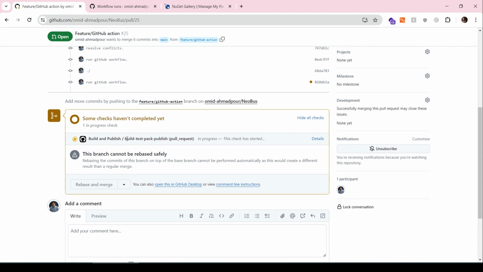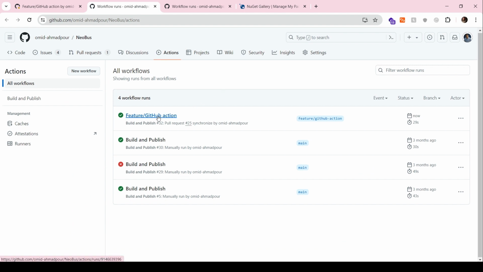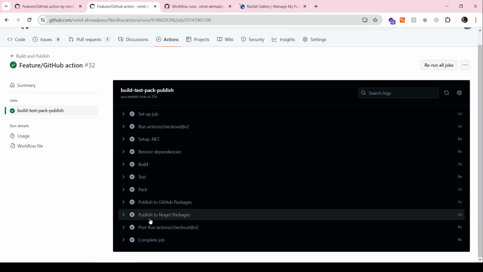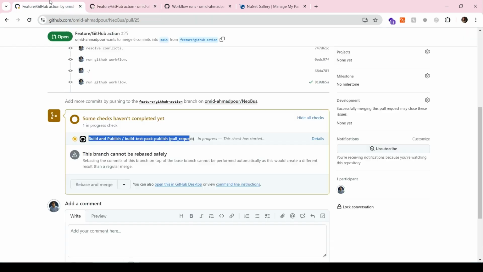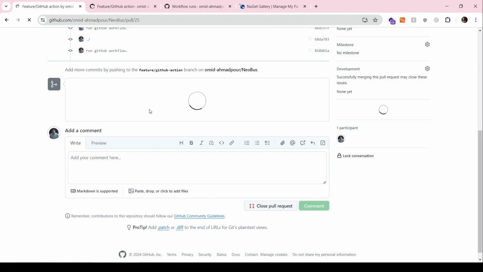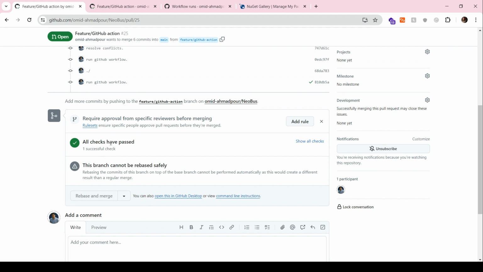As you can see here, our workflow triggered automatically. If we go to the Actions tab here, there is one log for the current run of this workflow. If you open it, there are some other details. All the steps ran successfully. And if we refresh it again, you can see that all checks have passed.